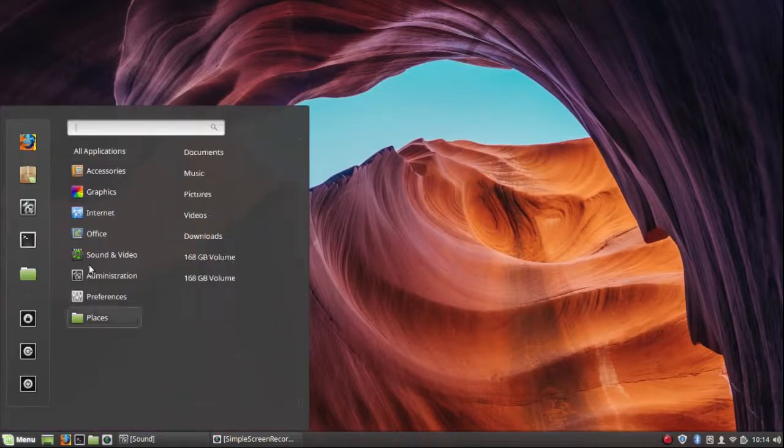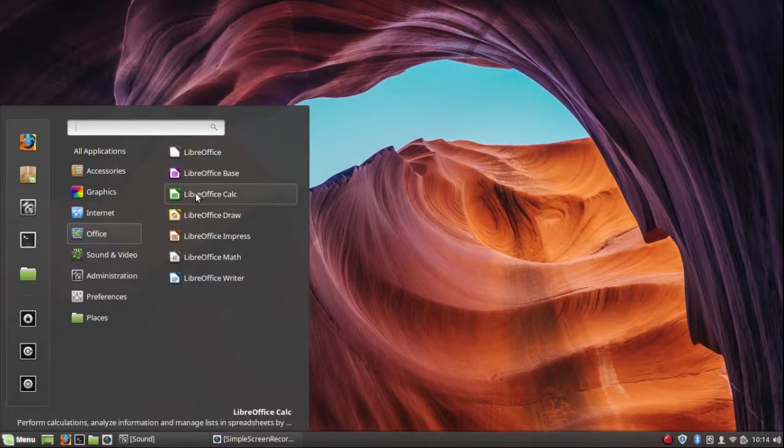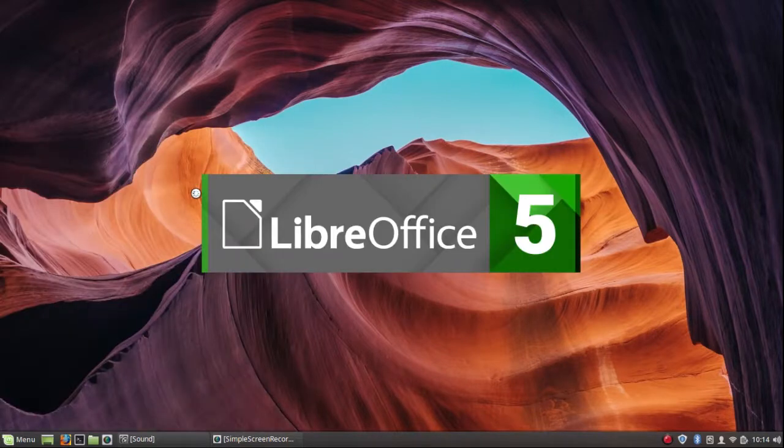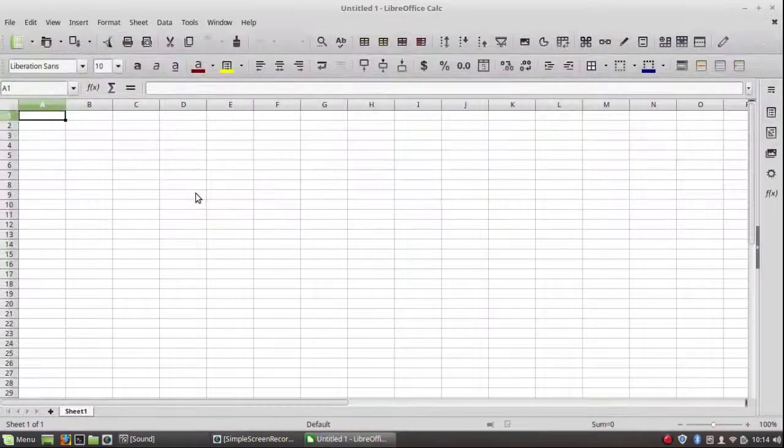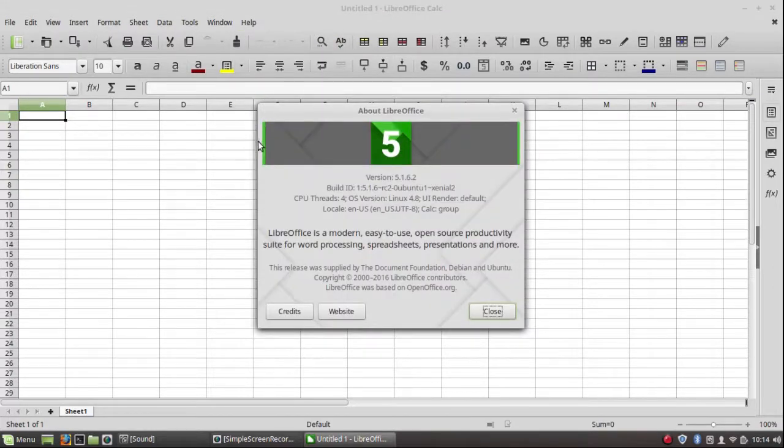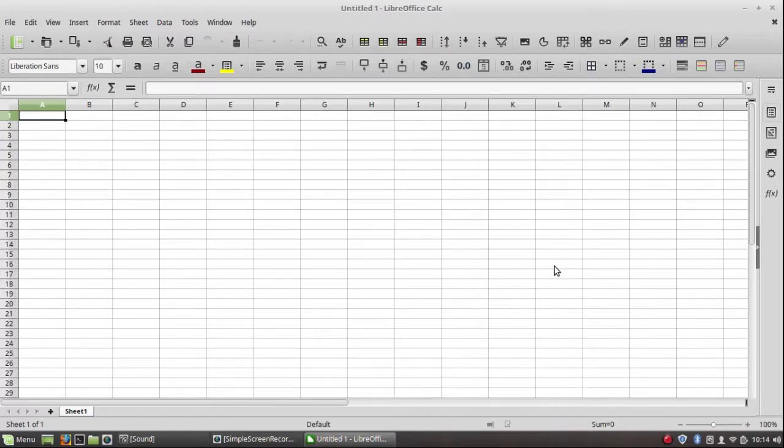However, when I go to LibreOffice, this is version 5.1.6.2, really old and out of date in my opinion. You get a later version than this even in Debian Stretch.